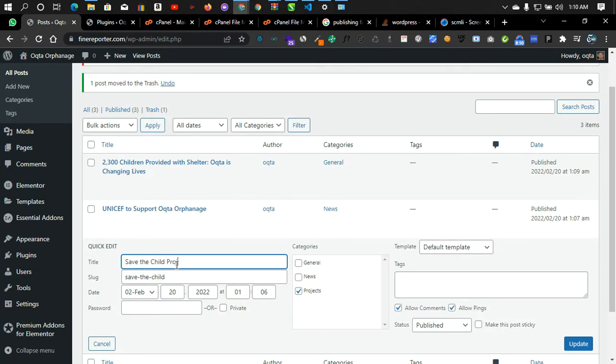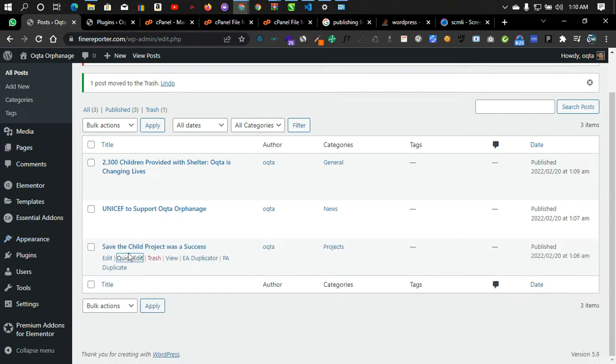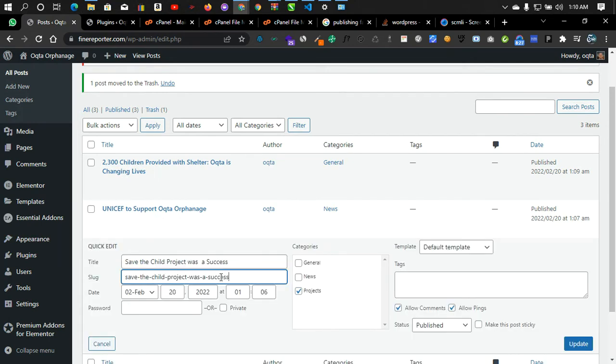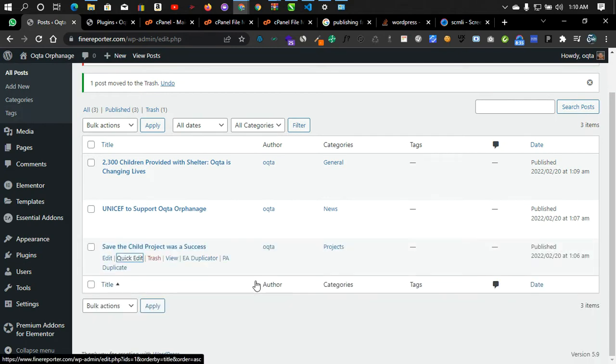Save the child project. Success. We just copy the same thing and put it at a slide. Then save it. Great. When I go back, you'll see that the permalink or the URL will change to lowercase with the spaces becoming hyphens. If there are any special characters, they will be ignored.